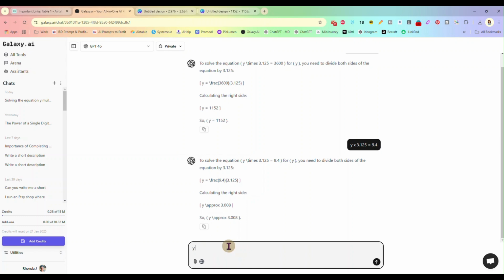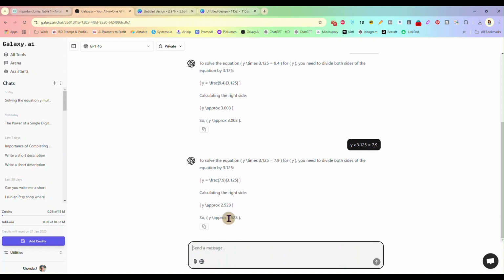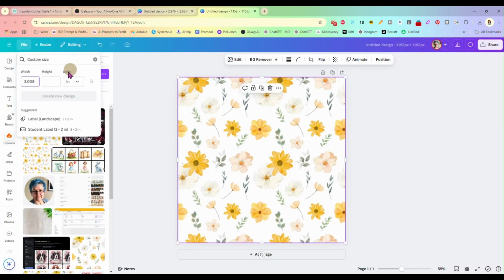Y times 3.125 equals 7.9, because that is the width of our mouse pad. Okay? And it's going to do the math for us again, because I hate math. So 2.528, copy, pop that in there, create new design.